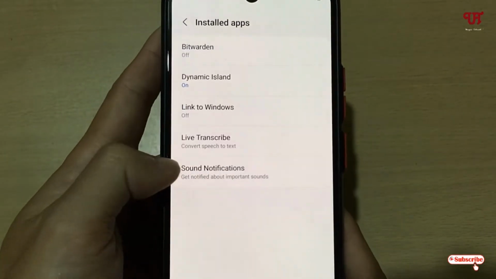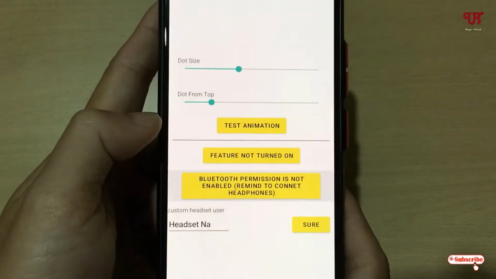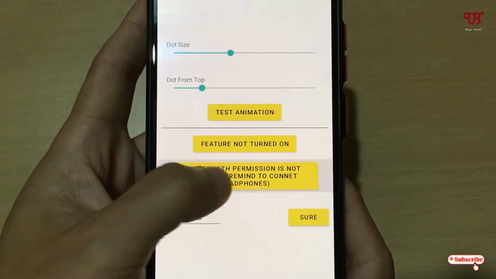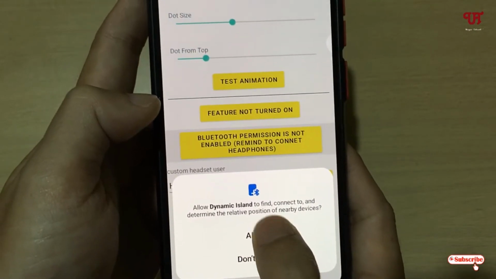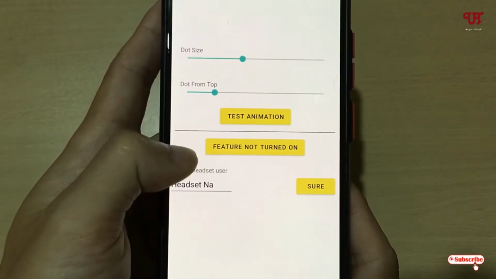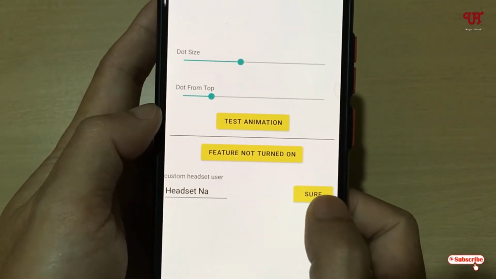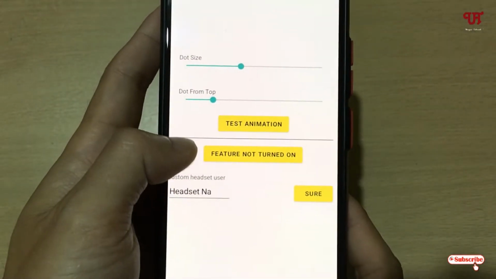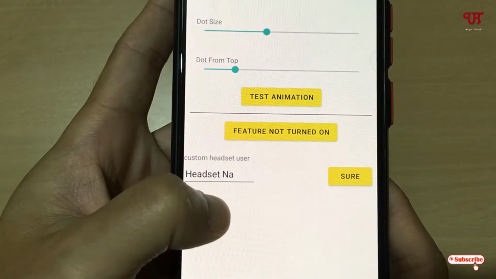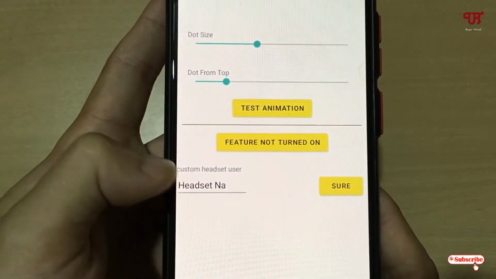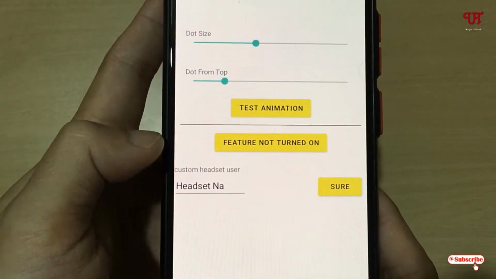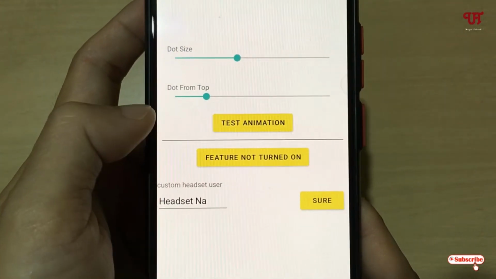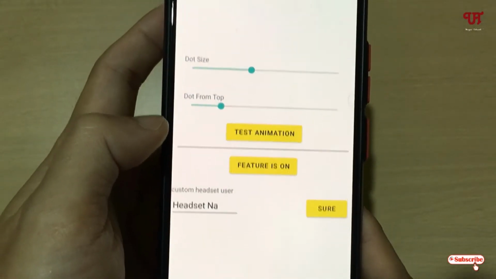just move back, and you can see your Bluetooth permission. You can just tap on it, click on allow to give all the permissions. You can set the name and click on show. You can set a custom name for your headset also, but right now I will keep it as it is, and just tap on this feature not turned on, just tap it on. Now the feature is being turned on.